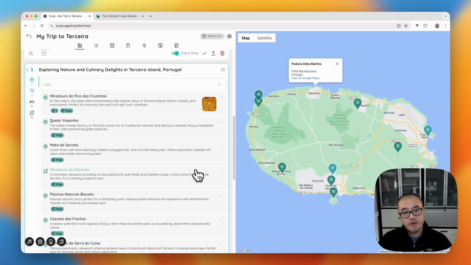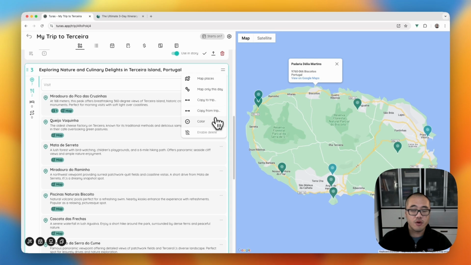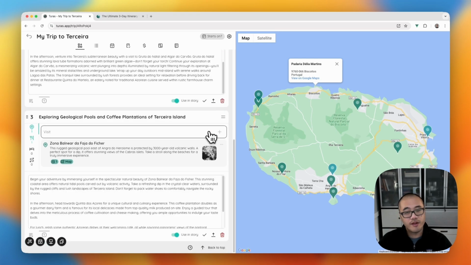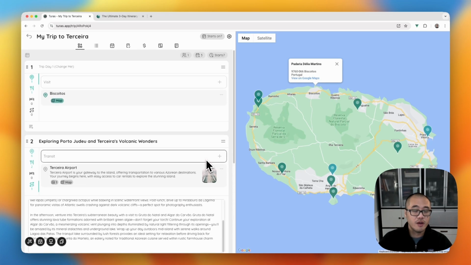So this is a really great tool if you found a blog that you really like, and you can very quickly copy that itinerary and just keep the days and the places that you want to use in your own planning.